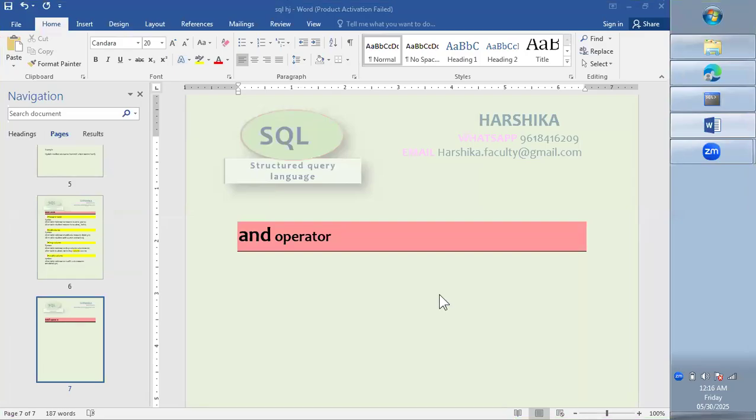In this video, we will be seeing the AND operator of structured query language, that is SQL. So we use AND operator in the select statement after the where clause. And it is used when we provide multiple conditions in the where clause.